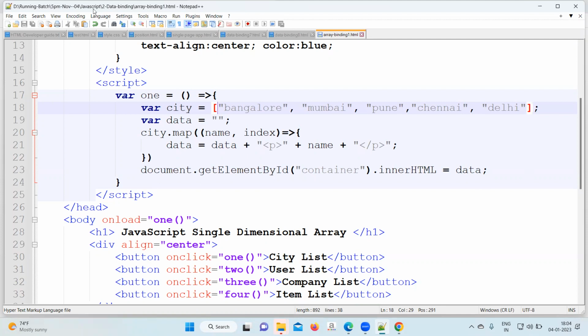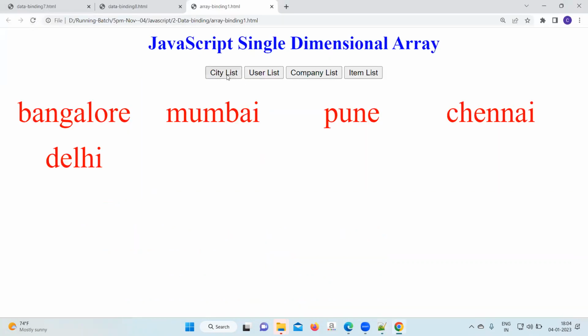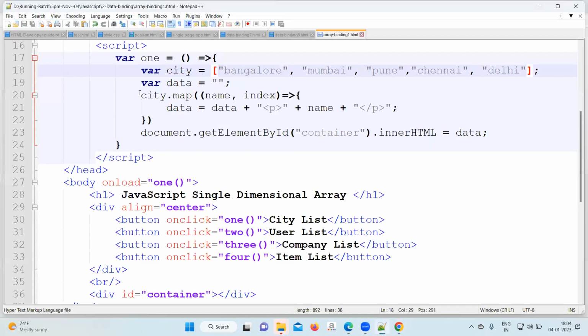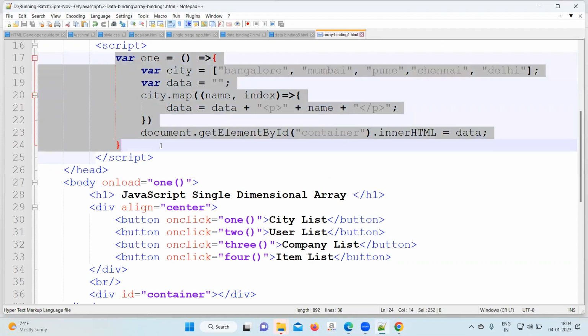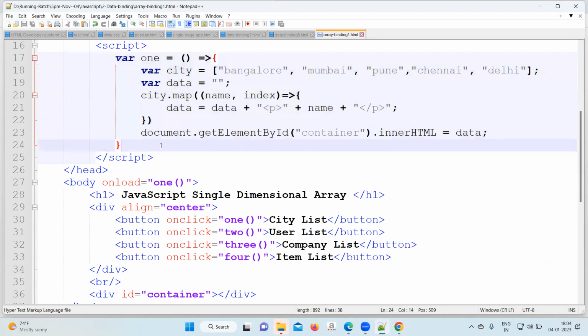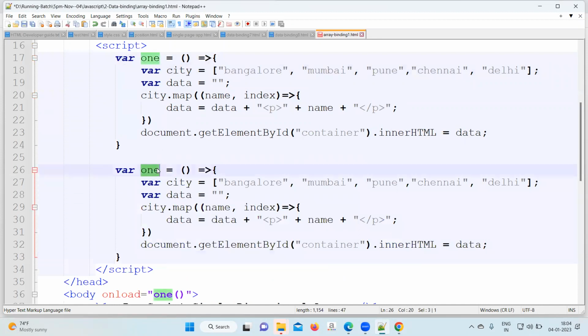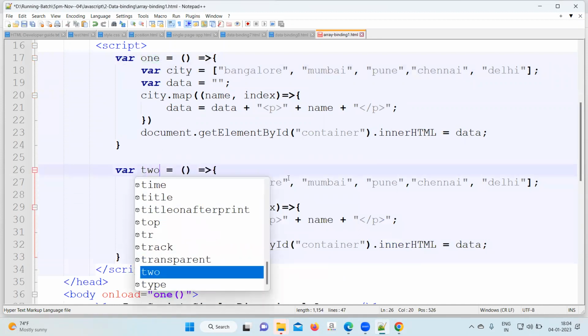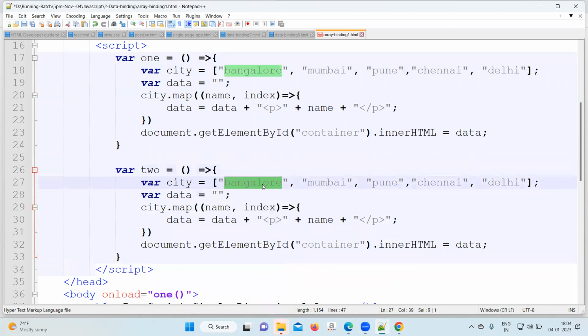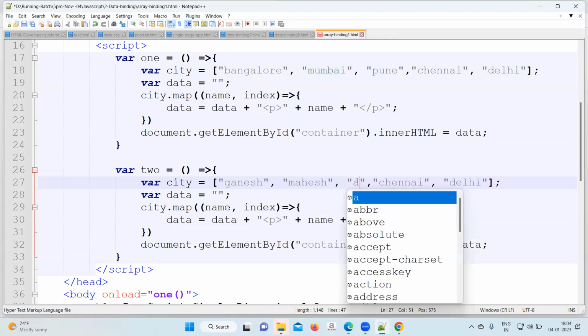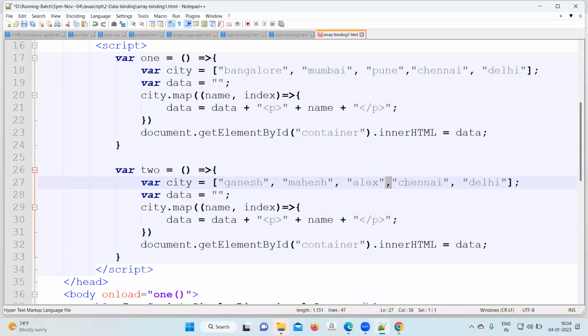So this is the final output. When we click here, this is coming. In the same way, user list with user names. Put some names: Ramesh, Ganesh, Mahesh, Alex, etc. After that, try once. It should work.